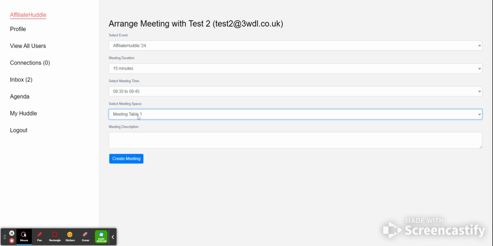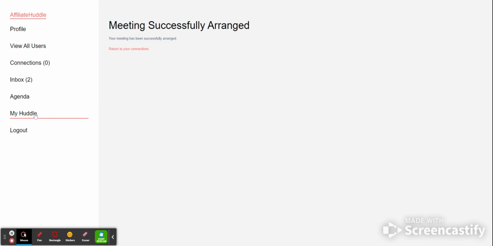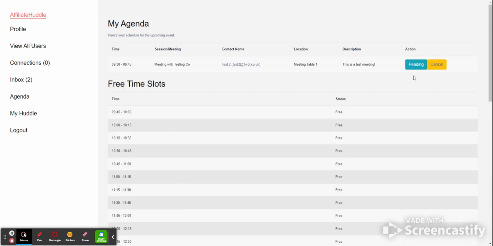I'm going to select the meeting table, and then I can put a description such as, this is a test meeting. I'll create the meeting, and then I'll go to my agenda, and you can now see that I've sent a meeting invite, and it's currently pending. I can cancel it, but the other person on the other end can accept it. So for now, that'll sit in my calendar, so you'll now see that my free times are no longer available from 9:30 till 10.